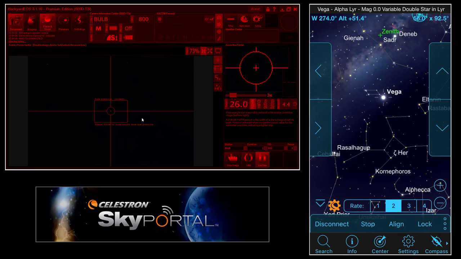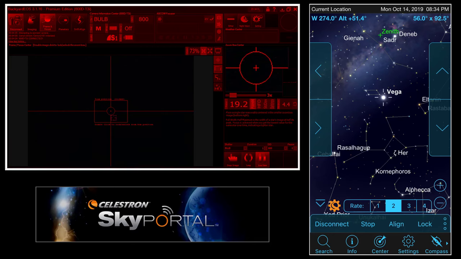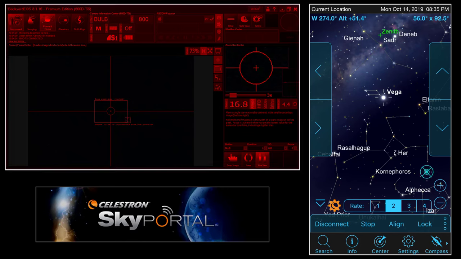And let's just see how good our initial alignment is here. You can see I'm using Backyard EOS on my PC with the camera to show you this. So let's just see how close that initial alignment from StarSense got us to Vega. So let's just wait for it to slew over there. Here it comes. We can see that reticle getting closer.